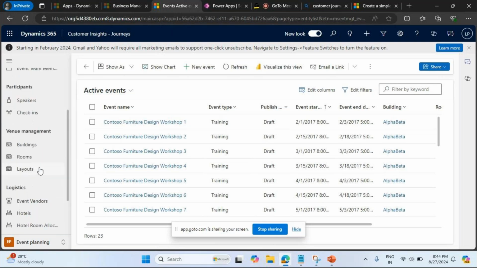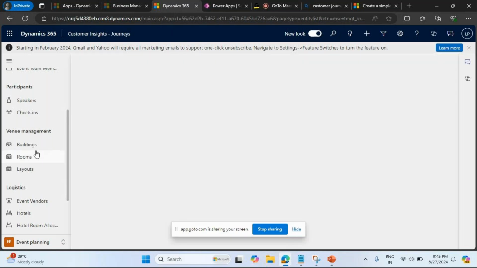If it is an offline conference, what else do we need? Some conference room. That conference room might be in some building, so the building will be here, and the room is nothing but a conference room. One building can have multiple conference rooms, so those rooms we can have here.